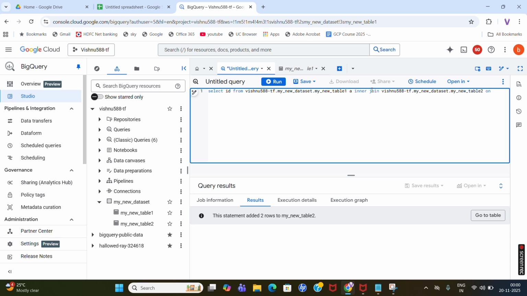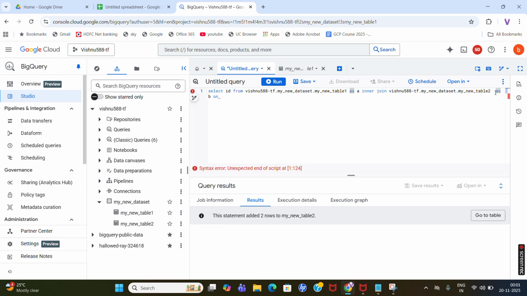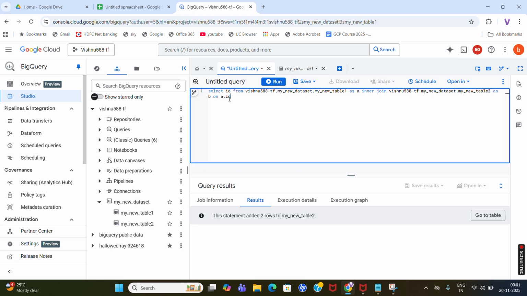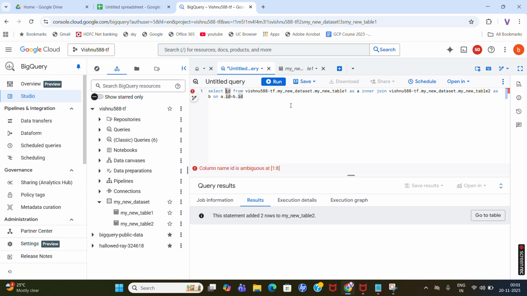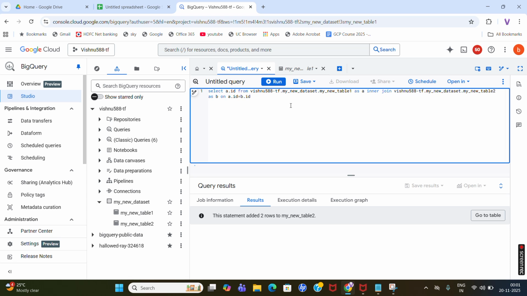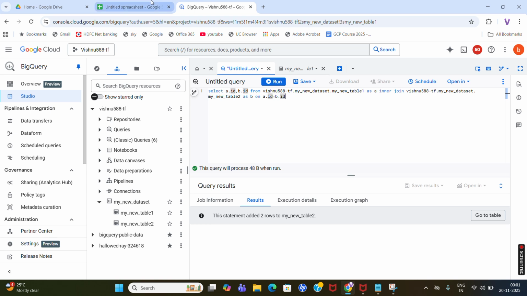I'm giving A, and here we have to give B. Okay, sounds good. Now A dot ID is equal to B dot ID. I'm getting an error because we have to select A dot ID, comma B dot ID. Friends, please try from your end.